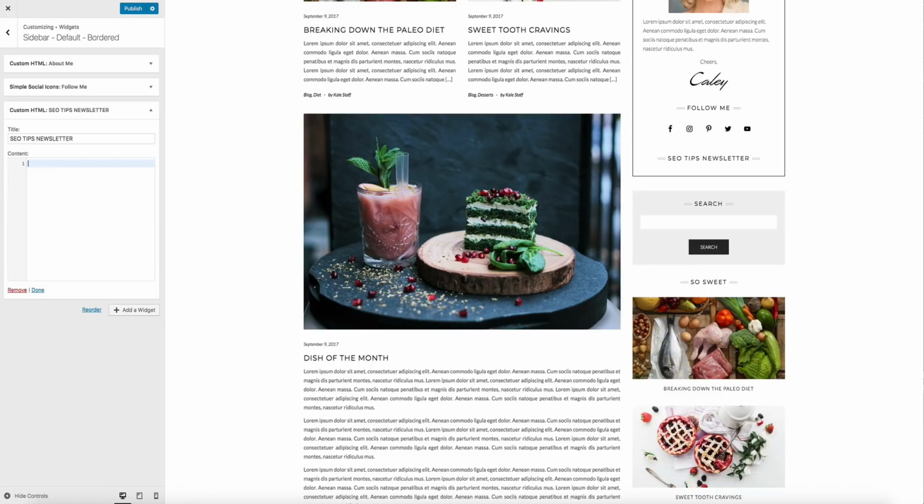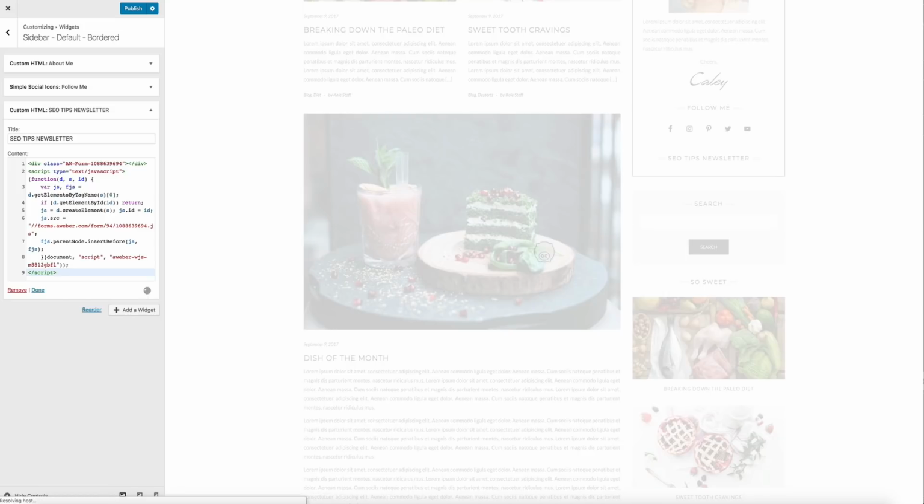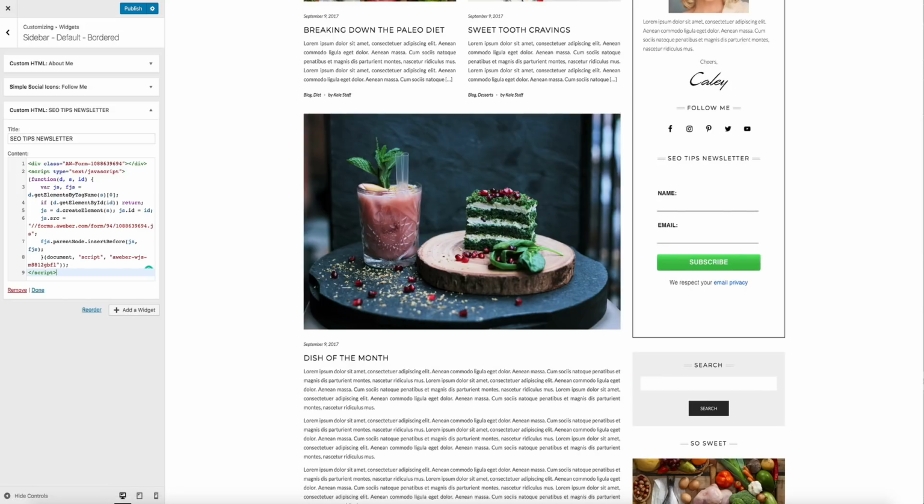And we'll paste it right there. Give it a few seconds to load, and boom! There it is. We have our beautiful and clean looking opt-in form ready to collect email addresses.